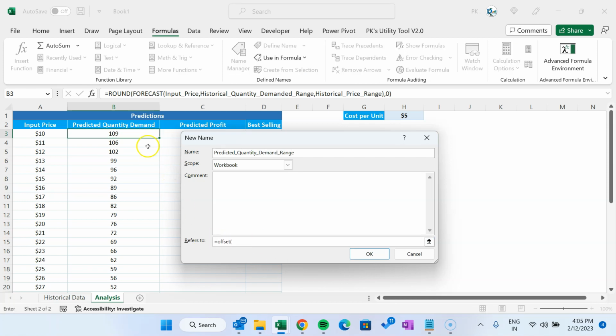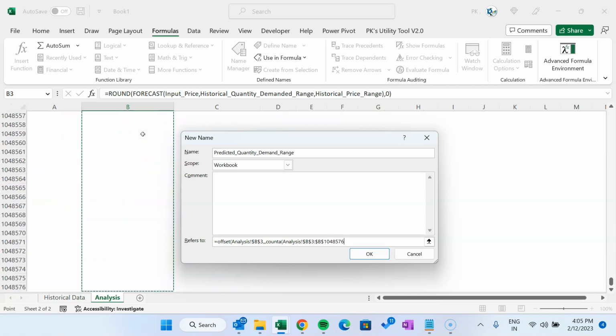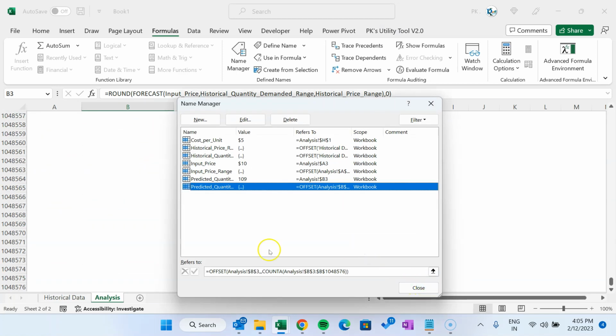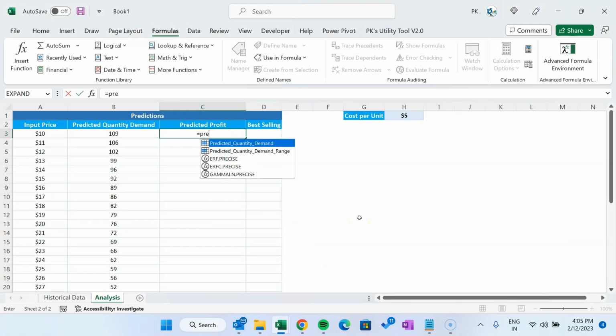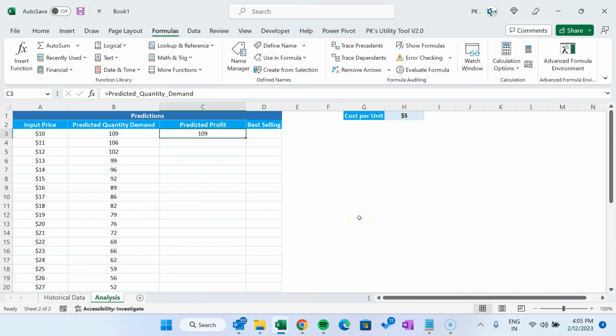Same logic, take this range, comma, comma, comma, COUNTA, this range till the end, close the bracket. Okay, and just close. Now, if I type here predictive quantity demand, it will give me this value. I'll put here the calculation: total revenue minus total cost. That will be my profit.